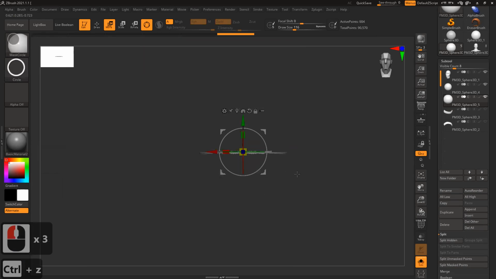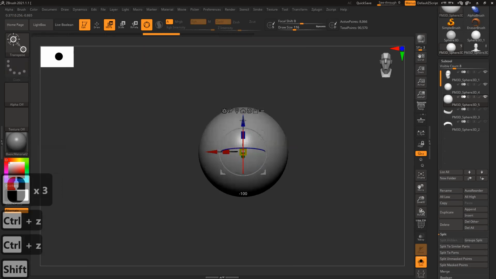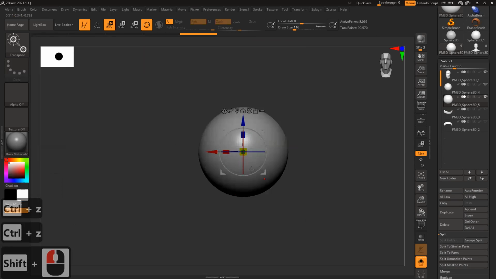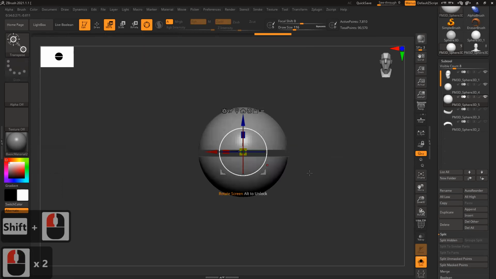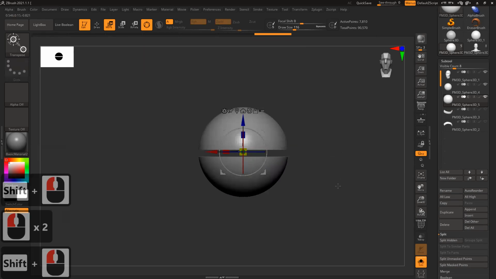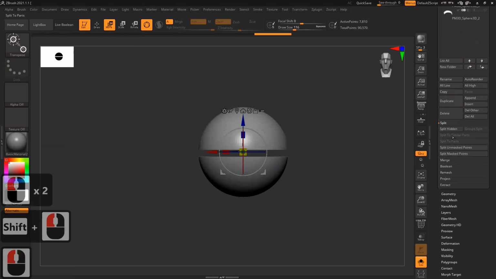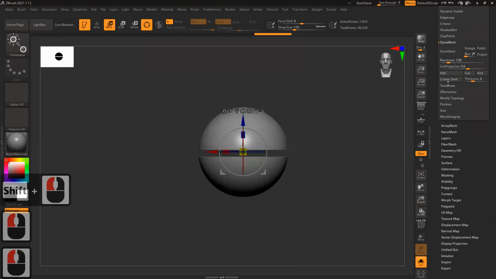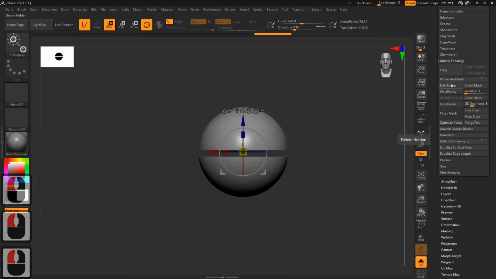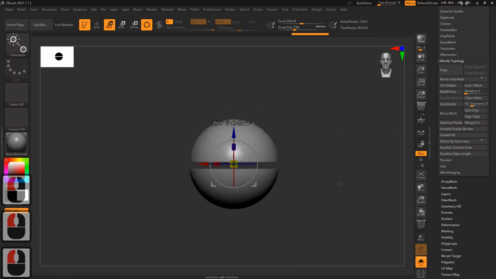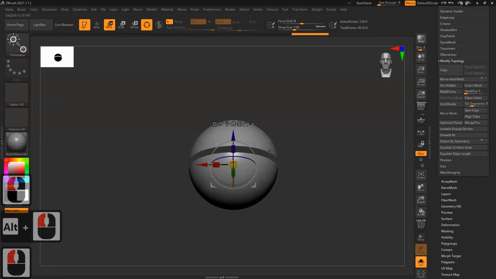I can hide like this, or I can rotate this 90 degrees so that I can get this really perfect straight line, right? Like this, and then I'll go to geometry, topology, delete hidden. I delete that, and right now there is no thickness, right?